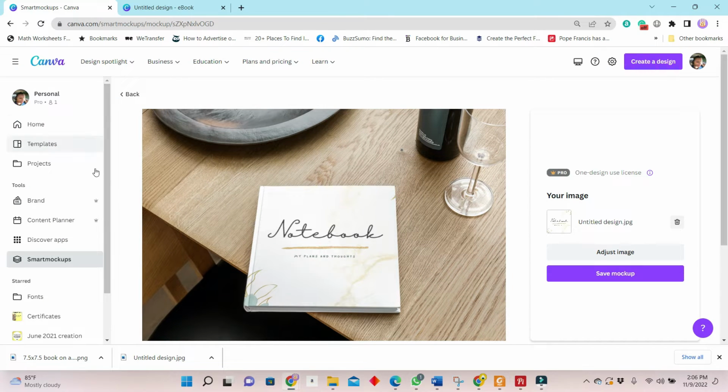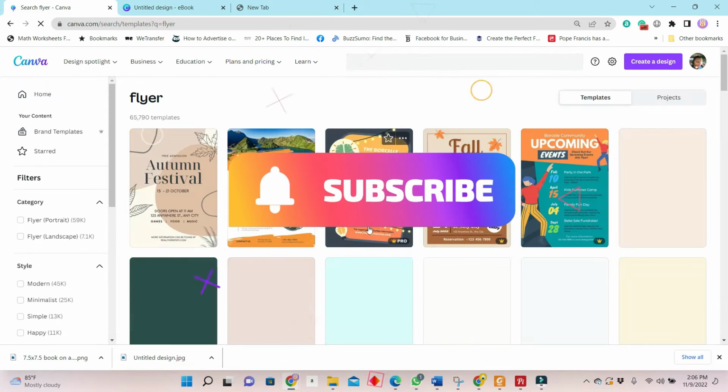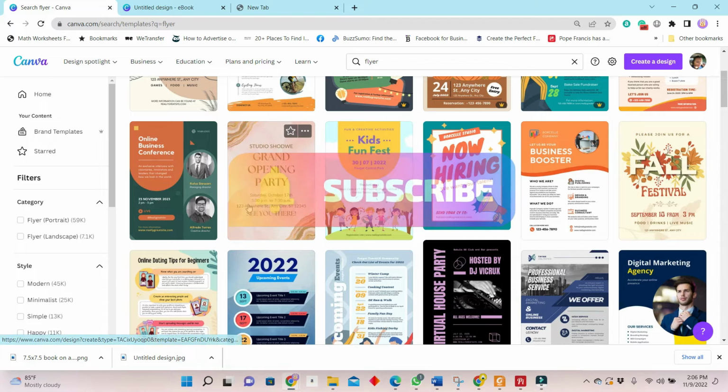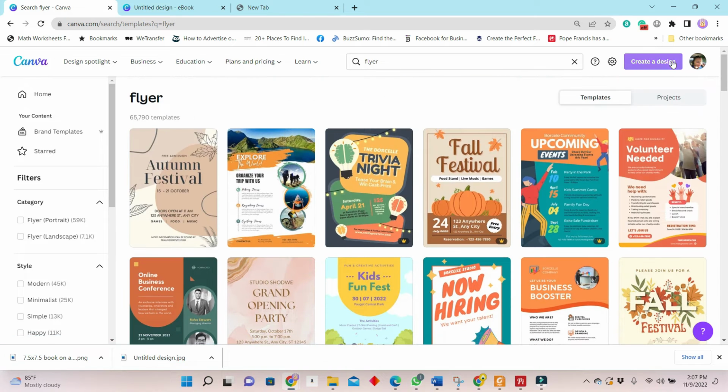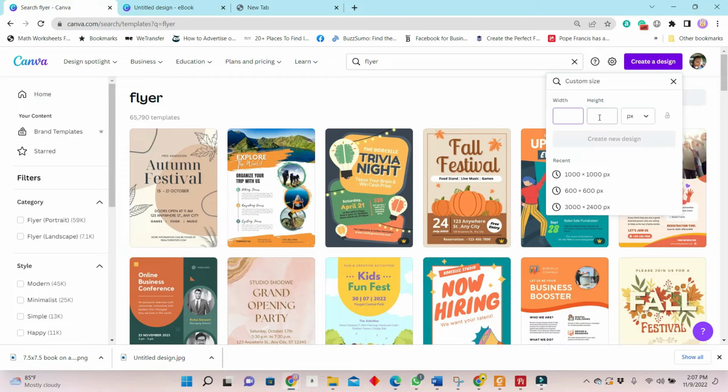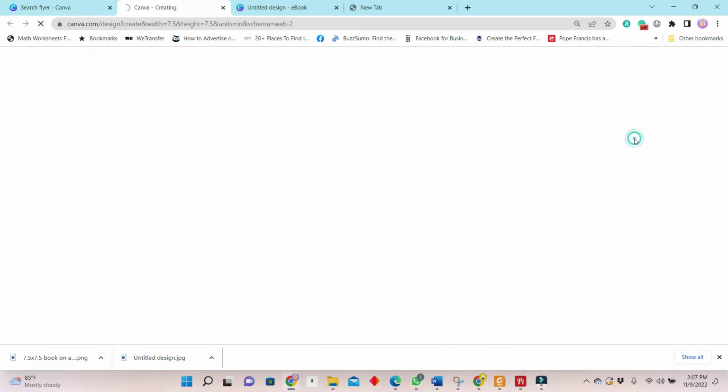But I will also now show you the free version. So I will use a flyer template for this, or we can customize the size. Let us use a customized size 7.5 by 7.5 inches. Right, so we'll use this.